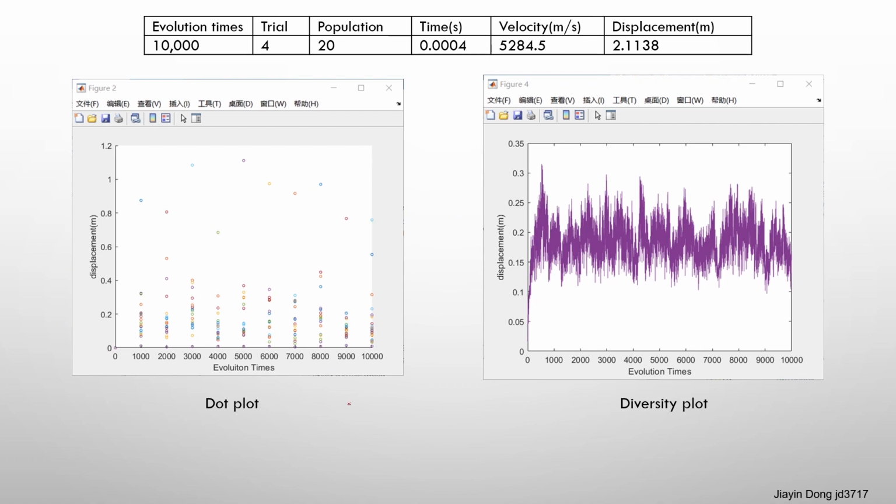These are the dot plot and diversity plot. As the displacement in the diversity plot keeps fluctuating, the diversity is successfully maintained by the crossover, the renewing process, the mutations and the sorting process.